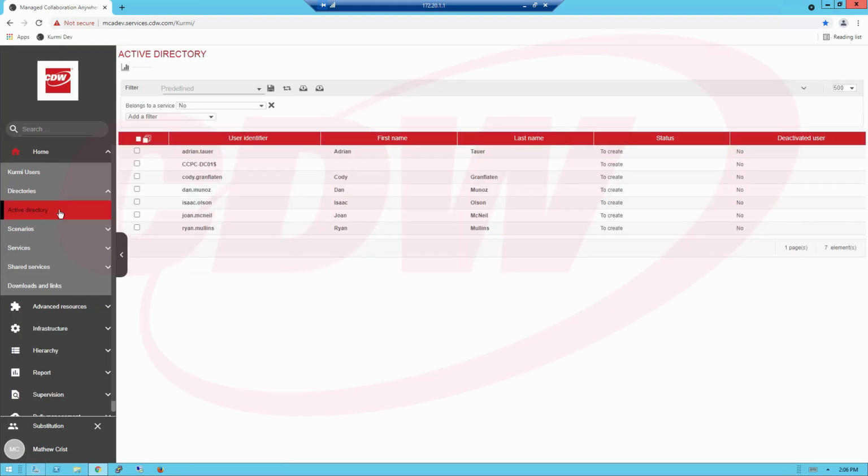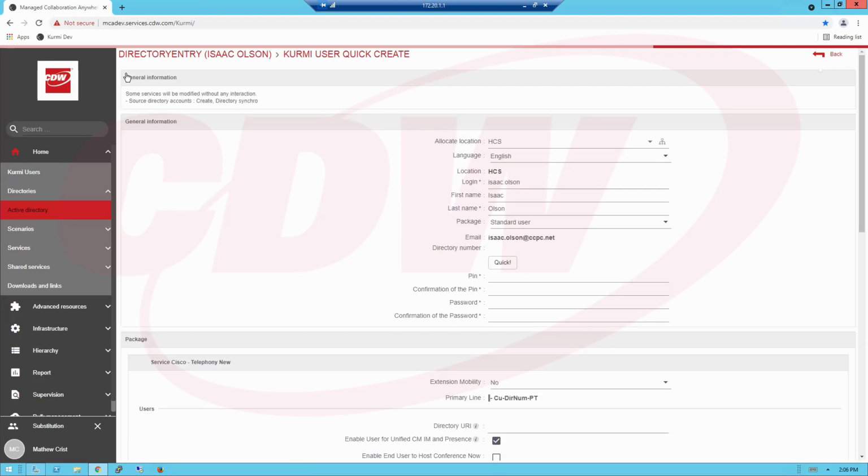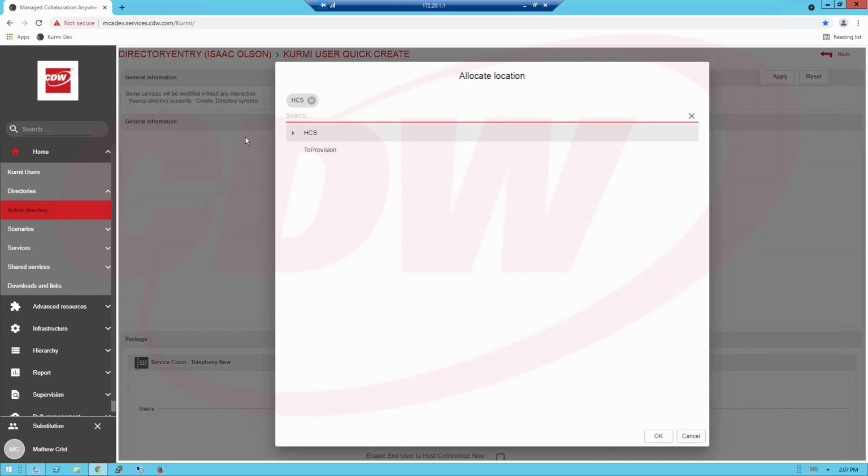From here, you can select the user that you're wishing to set up by clicking into them. And then you click on the magic wand at the top. This will open up a form that allows you to select their services. First thing you want to do is pick the location that they're going to be configured at by using the location selector. Here, you can either search for the location up here, or you can use the expanding tree to find it here. Simply click on the location and then click the OK button.